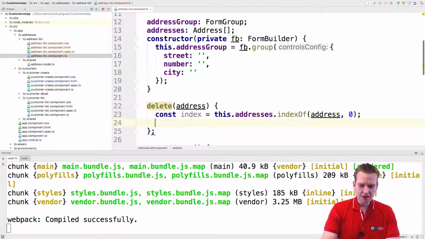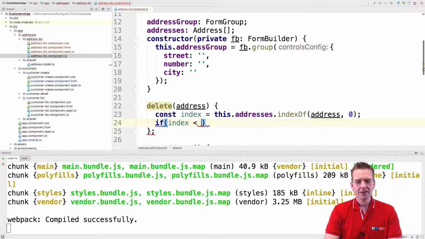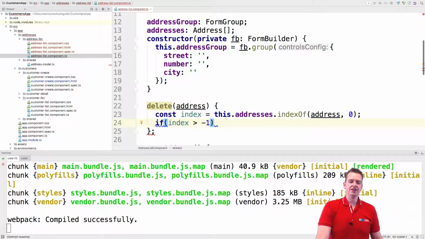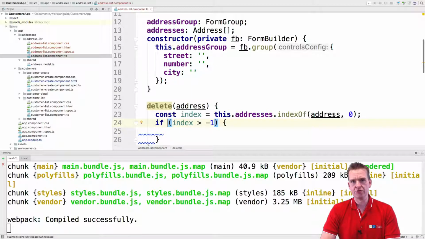Then I can say if that index is actually not -1, because if I did not find the guy, then it'll actually return -1. So I'm just checking here, if the index is above -1, that means that I actually found what I'm looking for. I found the index that I'm looking for this specific address right here.